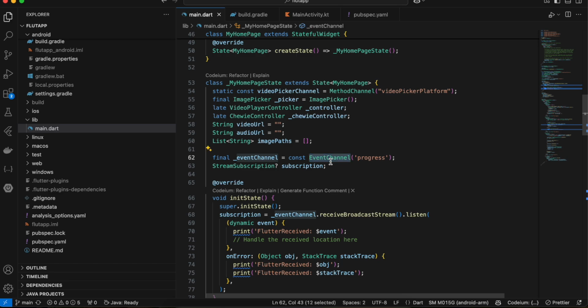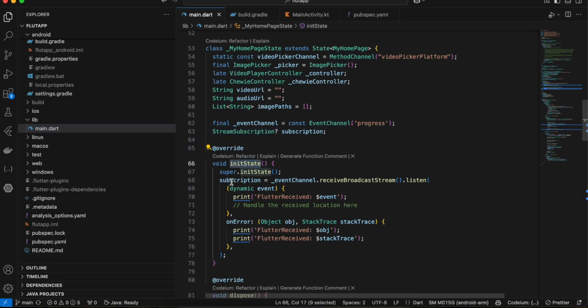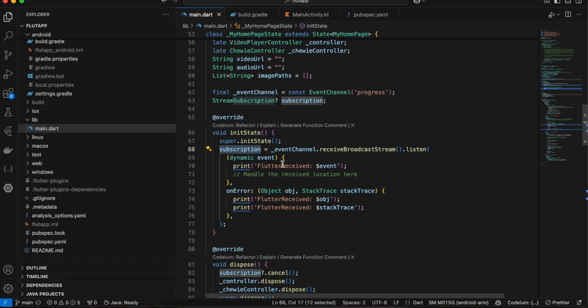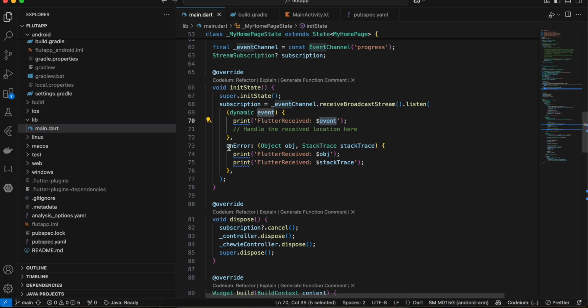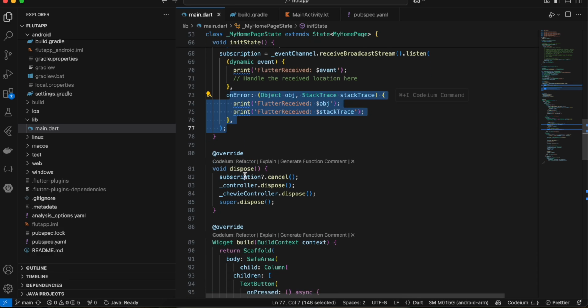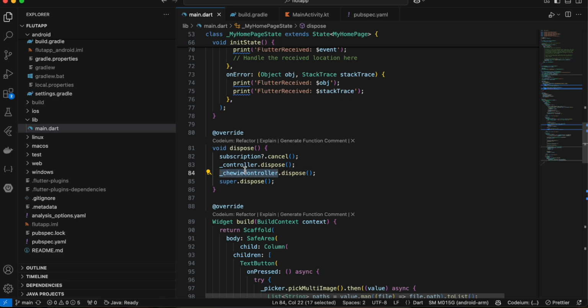Then I have created this event channel as well as stream subscription because we want to continuously send data from the native Android side to the Flutter side. That's why we use this. And here inside initState, you can see we are initializing the stream subscription. And these are the logs which I showed you inside Android Studio logcat. So here you will get the progress state as well as the actual progress. So feel free to use it however you feel like. In case of error, I'm just printing out the error. In dispose, we are cancelling our subscription, disposing our controller, and disposing our Chewie controller as well.